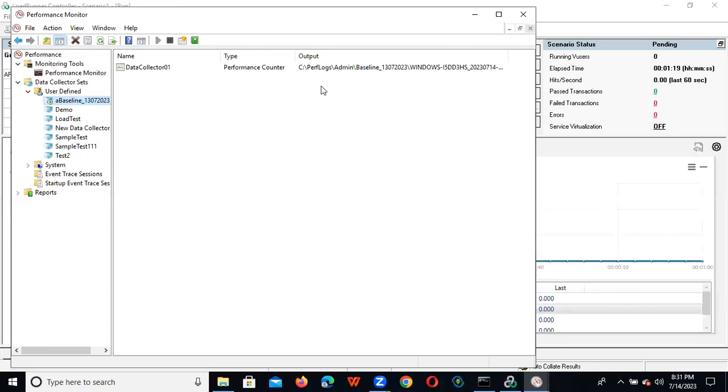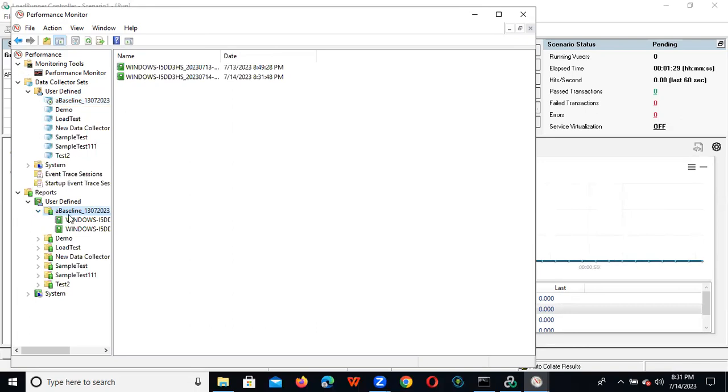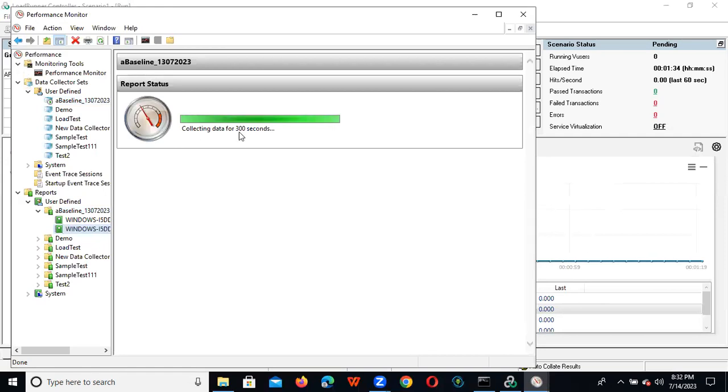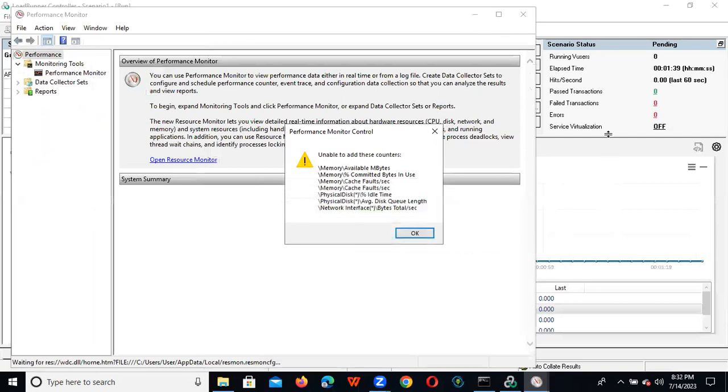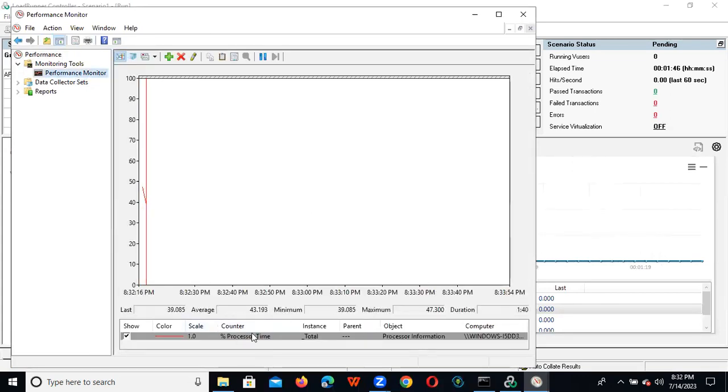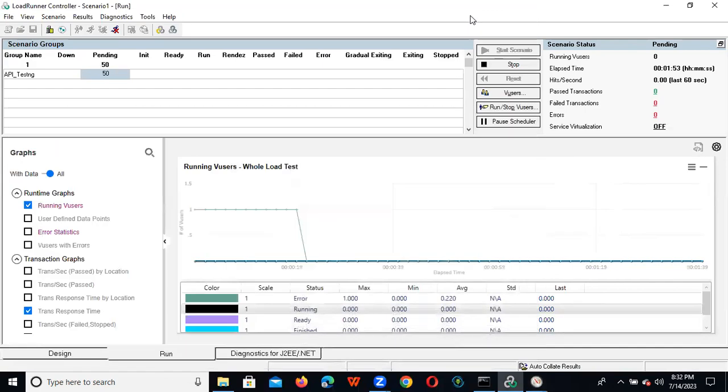Already started, we created it, right? So now we'll go here and we can observe our results in the reports. You can see here, this is our test. Yesterday's was this one, and now this is the current one. It's collecting data for 5 minutes. So here also the test is going. If you want to monitor here, you can go here and we'll see the processor type, and you can add memory also. You can observe how many available bytes. All these things we can observe.